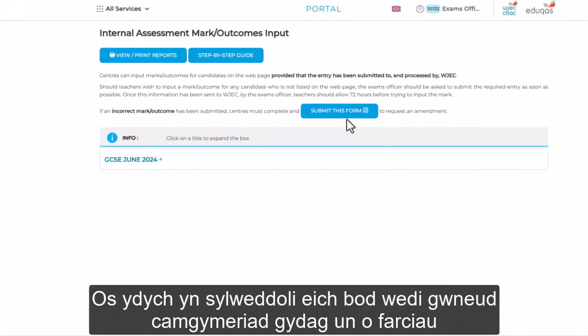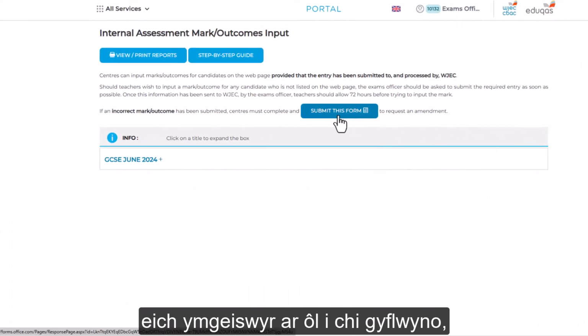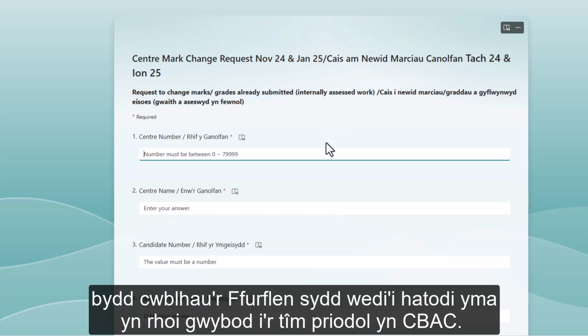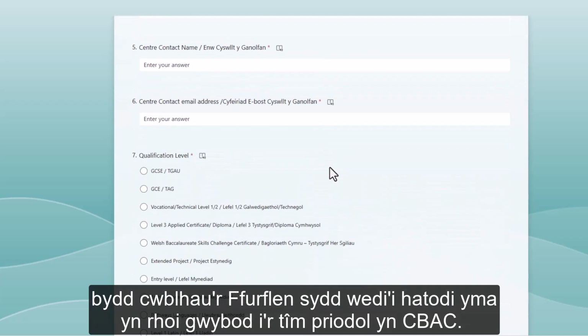If you realise that you've made an error with one of the marks of your candidates after you've submitted, completing the form linked here will notify the appropriate team at WJEC.